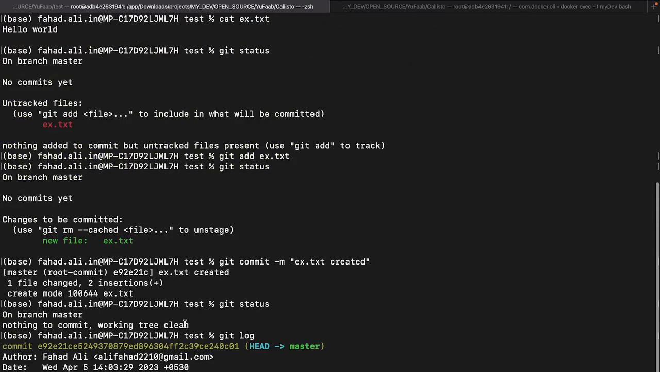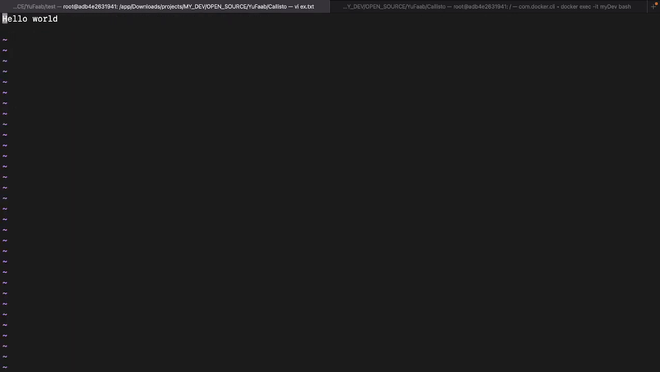So let's go and make some more changes to this. vi example.txt. So this is a Vim editor. We can insert anything with the command I. Yes, and now we can make changes. To save this, we press escape and then type :wq.